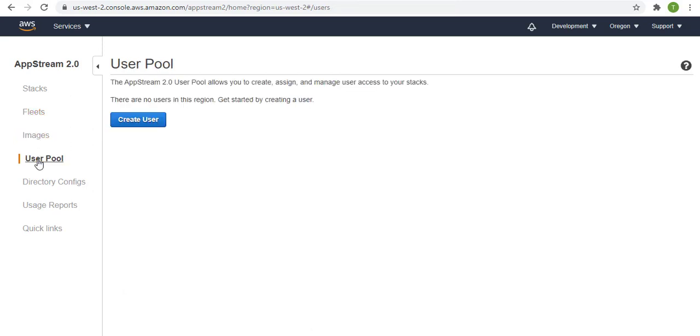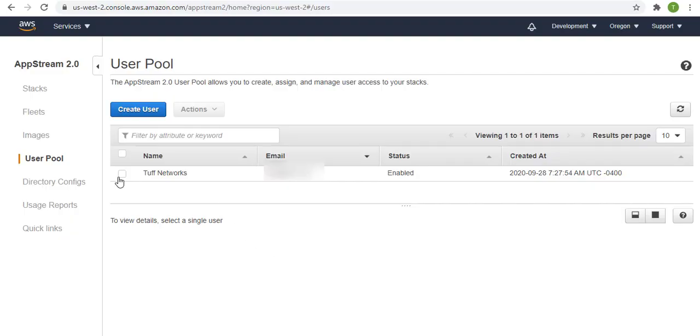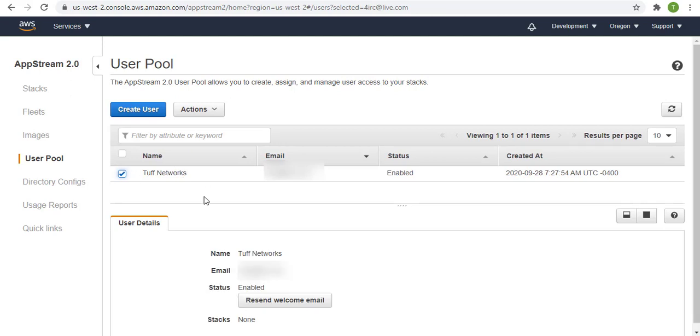And here AppStream 2.0 would create the user. All you have to do is put in the email, first name, last name, and you create the user. They will receive an email with their login information and password. The user will receive an email with a specific link that they use to log in because it's specific to this particular setup. And once the user is created, you assign them a stack. We're assigning them the example stack we created with all the default applications.